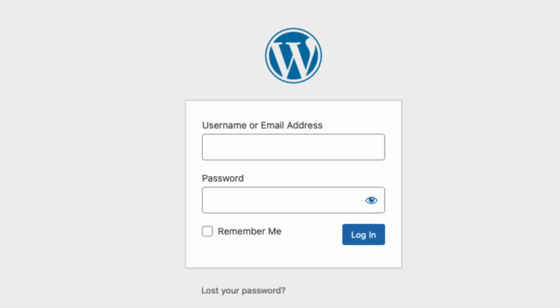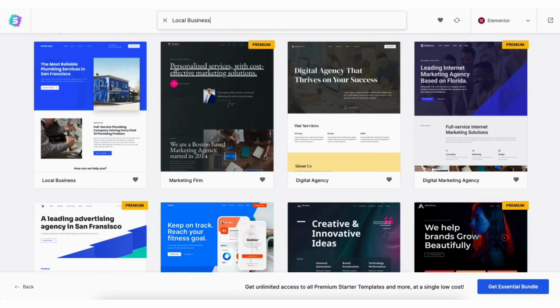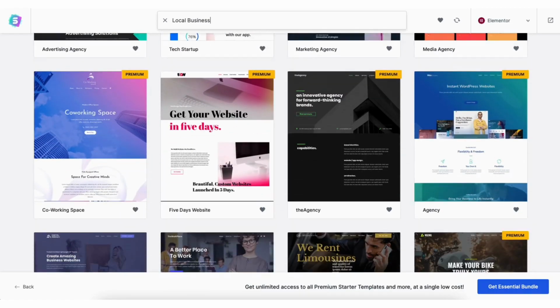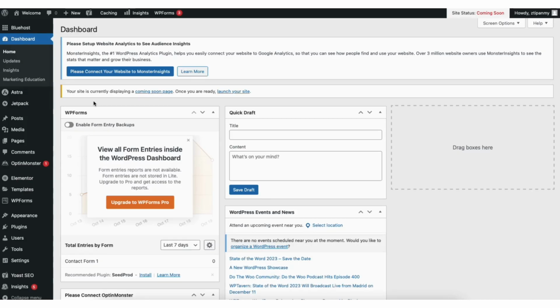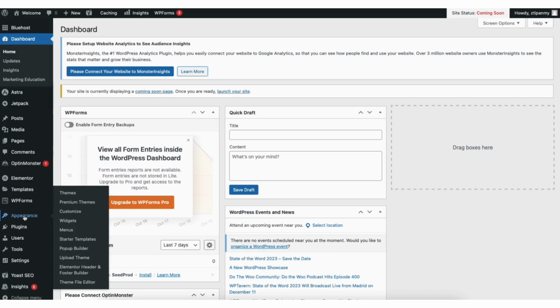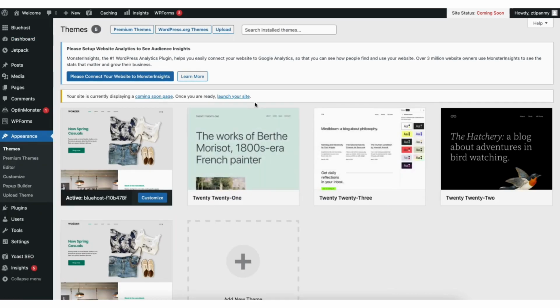Just log back in. Now I want to show you how to access free professionally designed WordPress themes and how to make any of these themes a lawn care website. To pick out a theme for your site, on the far left you will see tabs. Find the Appearance tab and hover over it. Click Themes.